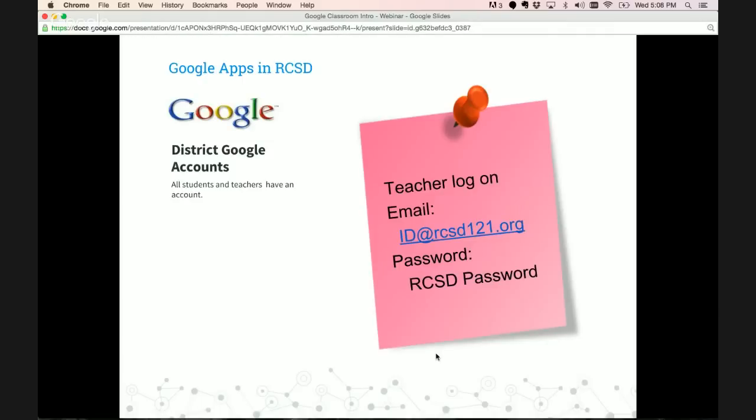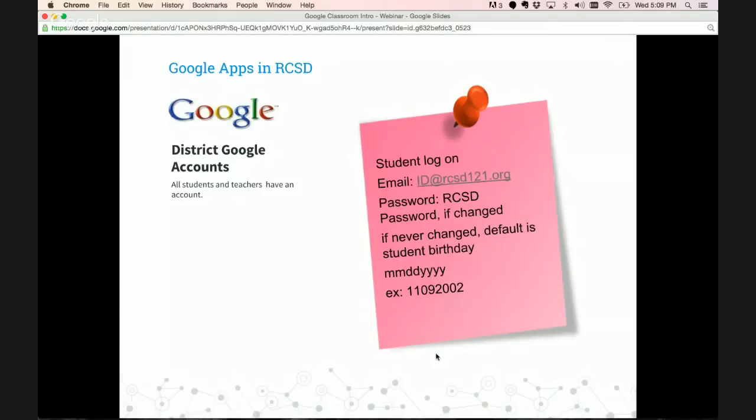Just a quick refresher, or if you haven't used it yet, your teacher logon is your ID at rcsd121.org, or you can think of 121 because that's the goal of this initiative, one device per child, and it's your regular district password. So it's the same password you use to log on to a district PC. It is synced, so the minute you change it, always change it from your district PC, it will change to Chrome, which is really nice. For students, it's the same thing.